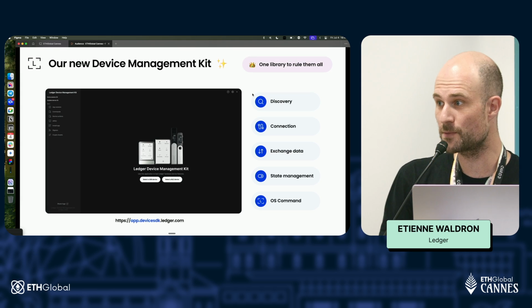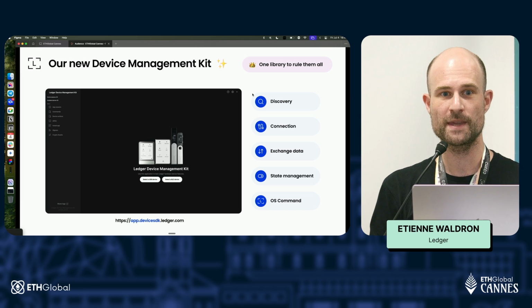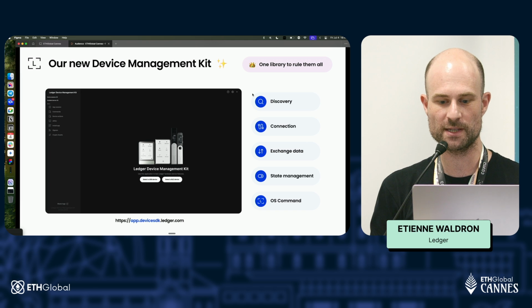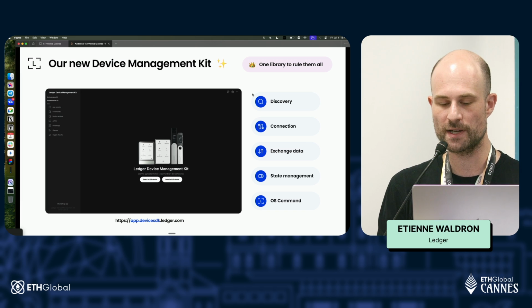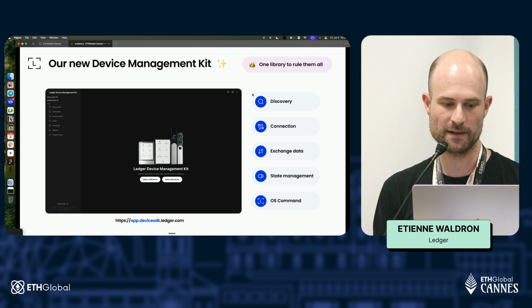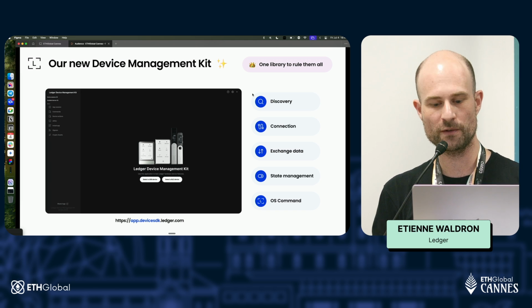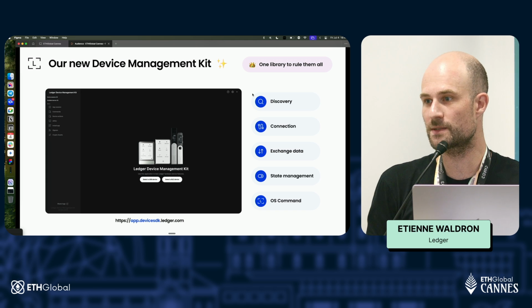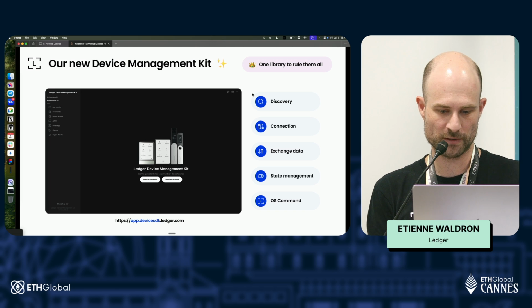Our new device management kit is a very nice way to interact with Ledger devices. Maybe some of you are familiar with Ledger.js, which is the legacy set of tools we had before. The new device management kit really allows you to discover devices, manage the connection, and exchange data. You also have nice state management, where you can see if the device is on, off, or idle, and you can call OS commands directly. There's a link at the bottom of the page here as well.